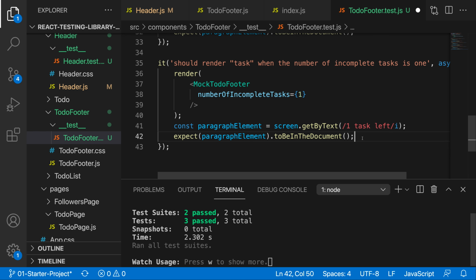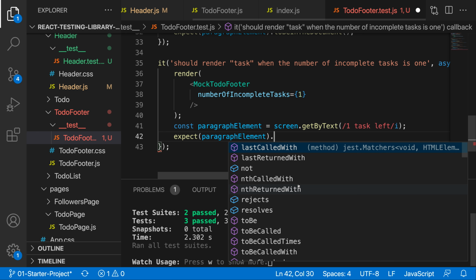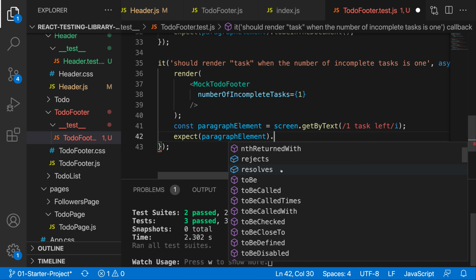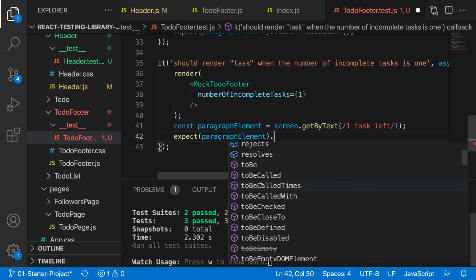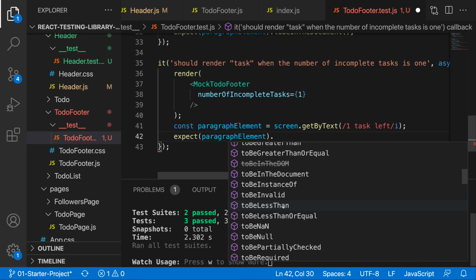So over here, to look at the other assertions, we can just type dot, and we can see some of the many assertions that we can utilize: to be called with, to be falsy, to be invalid, to be less than. Most of these assertions really speak for themselves and are very self-documenting.